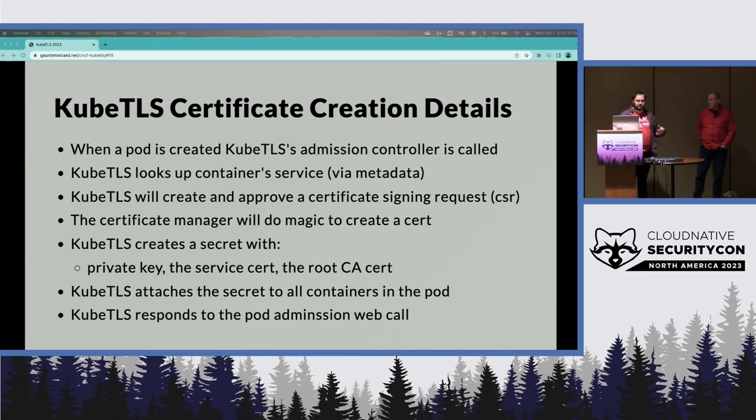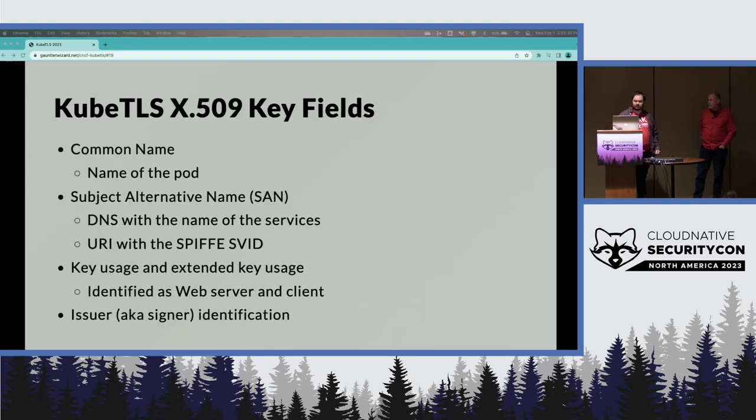And then it attaches a secret to your pod by way of mutating your pod, and responds back to Kubernetes with that.